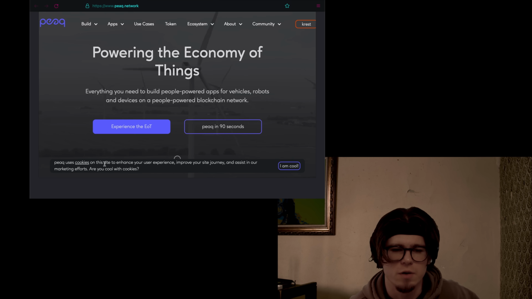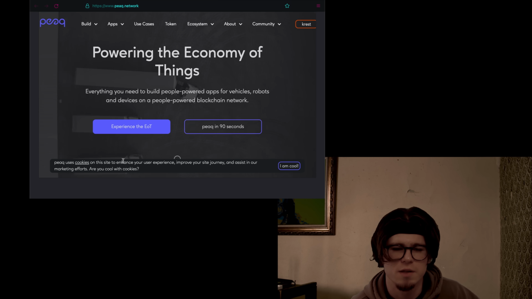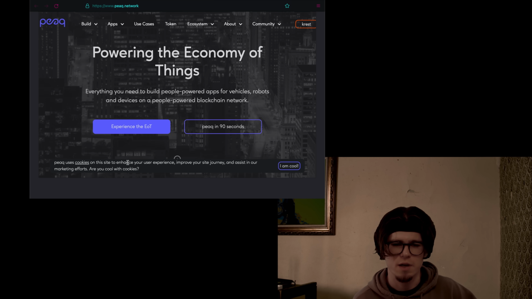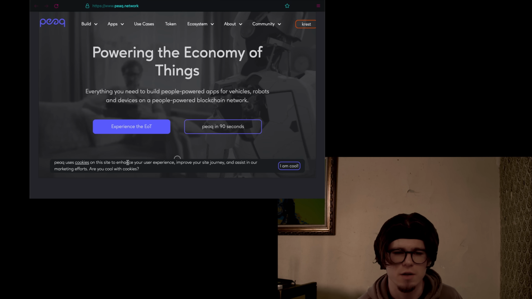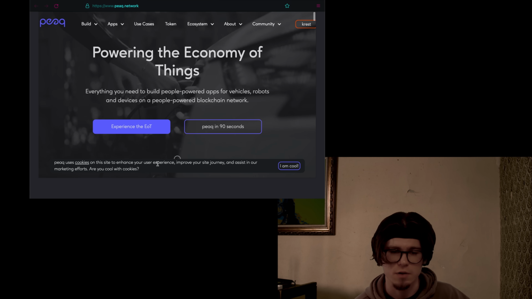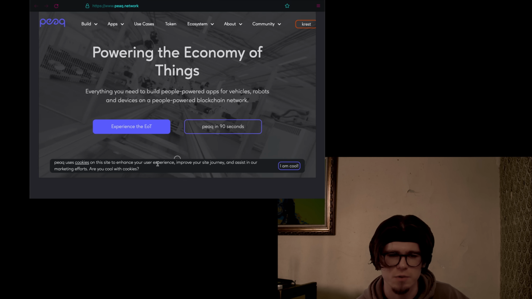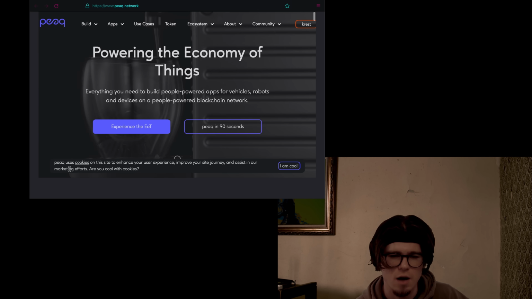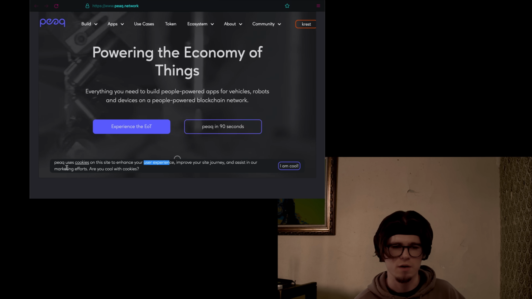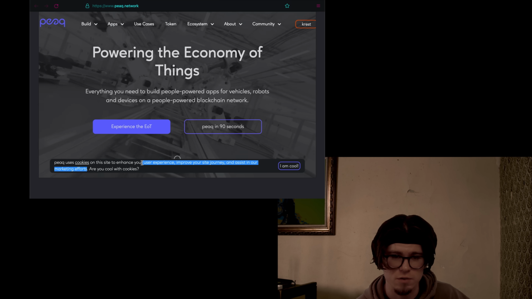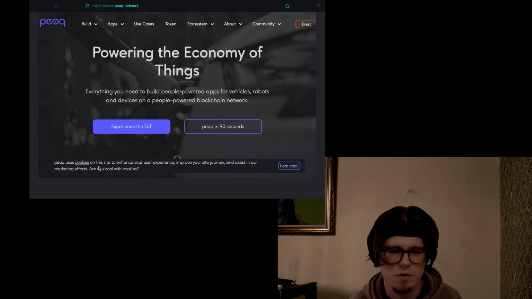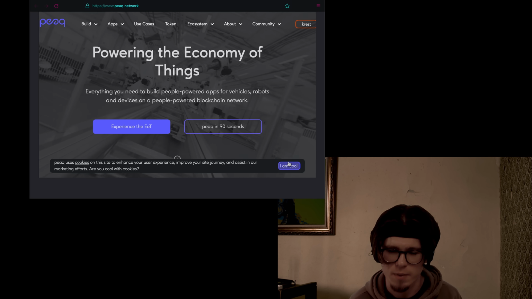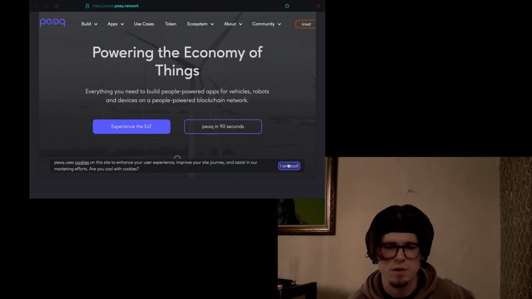Okay, so we have our cookie banner again. This looks differently designed everywhere. So this is something where designers can really live out their imagination to enhance your user experience. Okay, so it's important for the full experience. Improve your site journey and assist in our marketing efforts. Okay, these seem like some magic beans that do all three. Are you cool with cookies? I am cool. Okay, I am cool with these cookies.